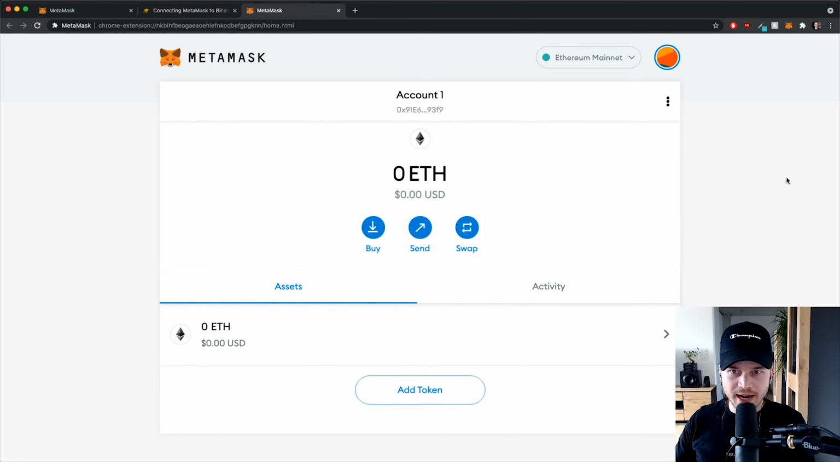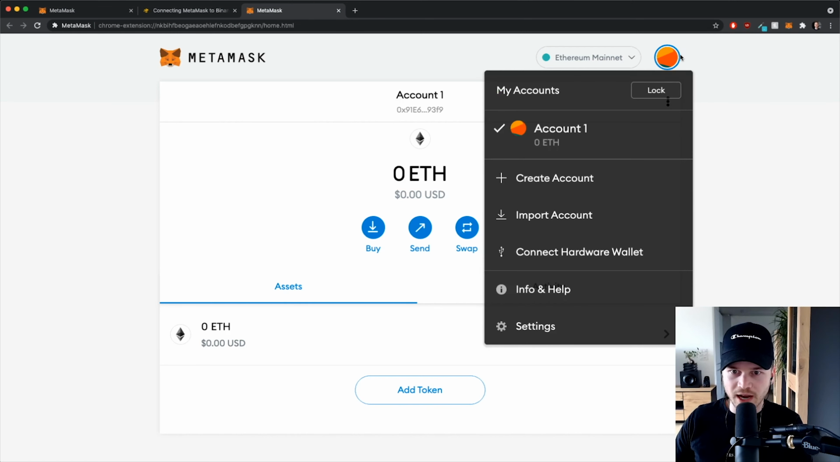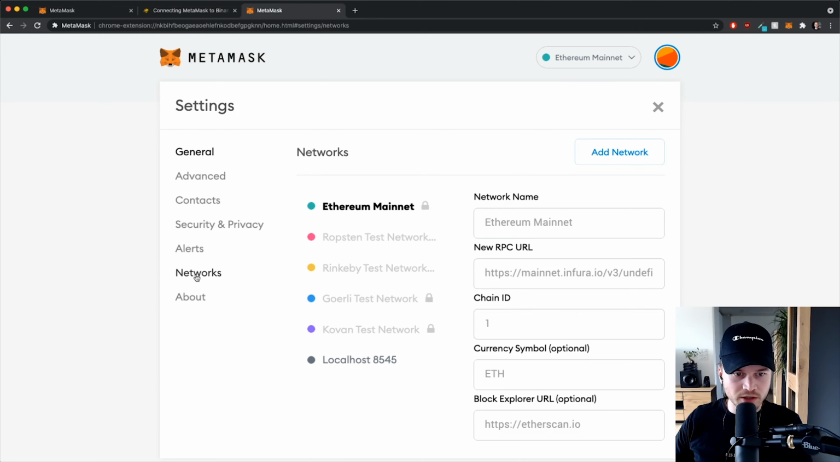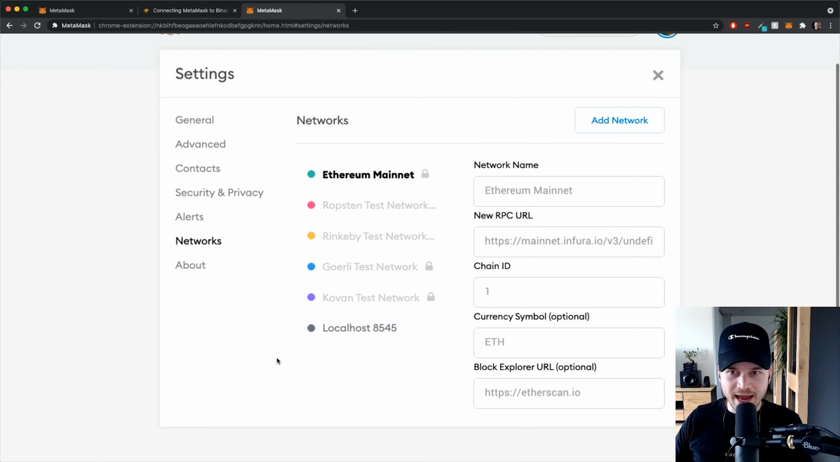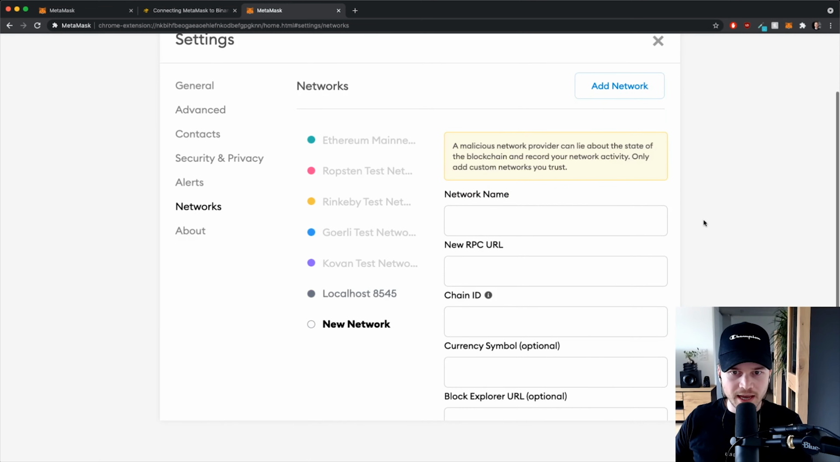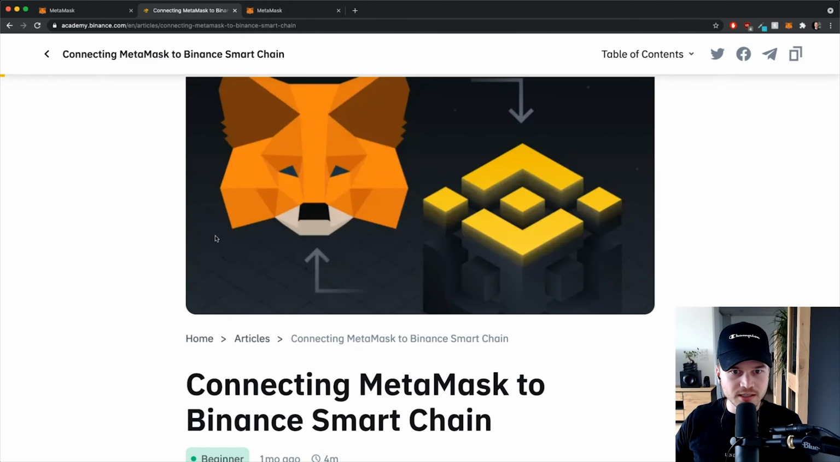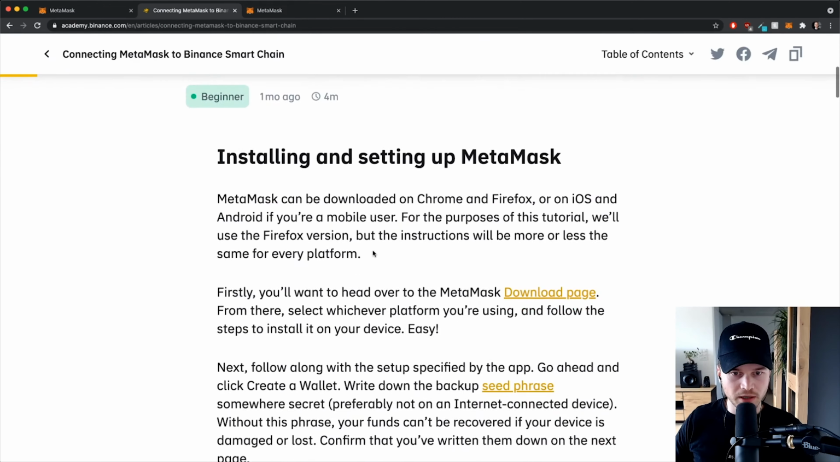So now to connect our wallet to the Binance Smart Chain, we go to this colorful icon right here. Then we're going to click on settings, and then we're going to click on networks here on the left side, and we're going to add a new network by clicking here, add network. And all the information that we have to put in these fields right here, again, is in the article that I'm going to link down below.